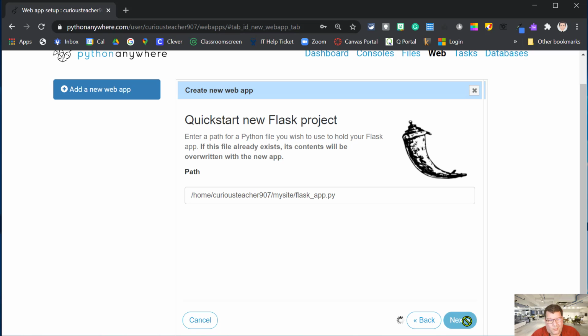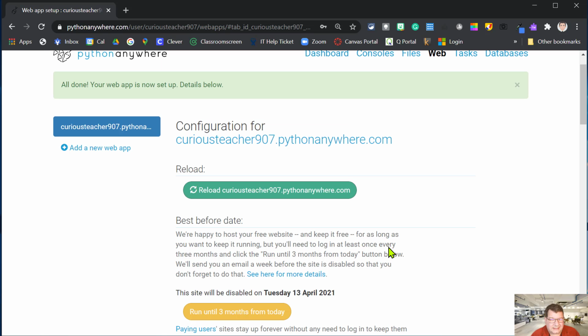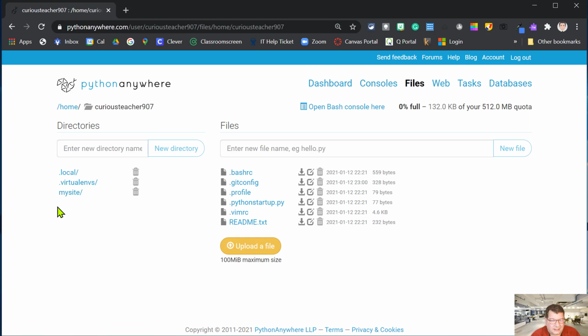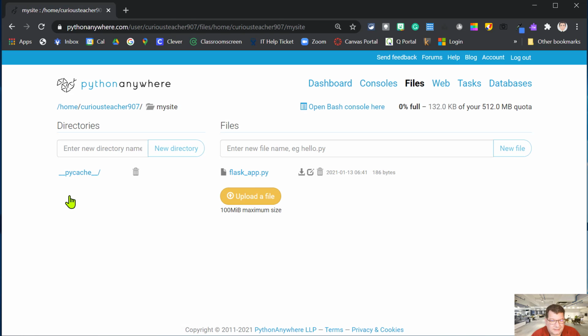We'll walk through the code in a browser so we can see what's there. In order to see your files, you can come up and click on Files. So let's take a look at what it's done. Here we now see this new My Site. If we click on My Site, just like a folder, we can see there's some temporary stuff kept here in PyCache, and then we've got our actual application, flask_app.py. So let's click on this.